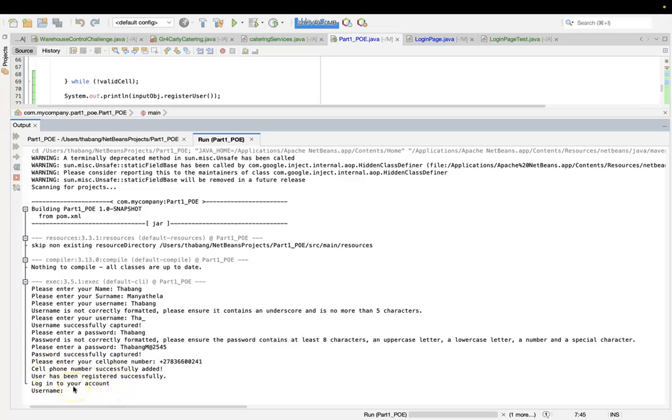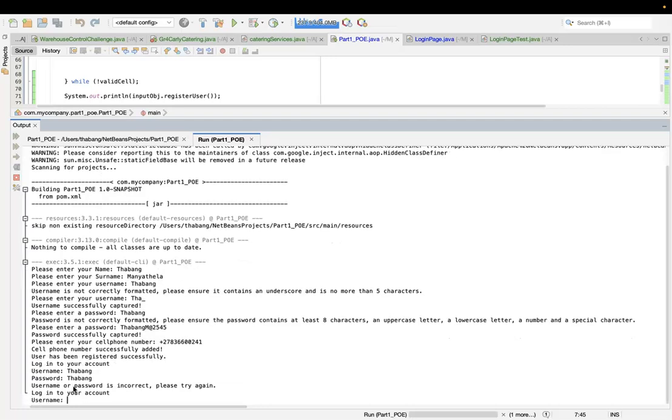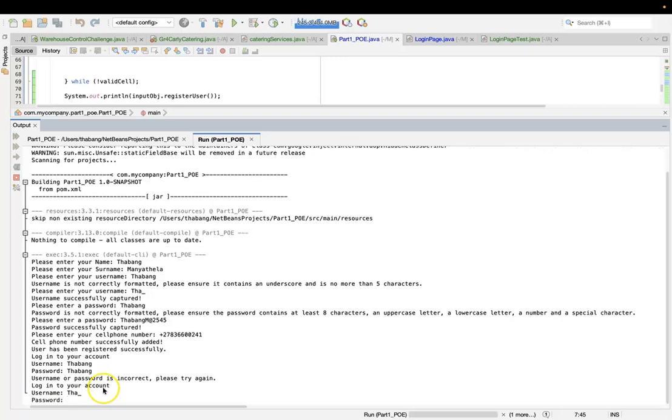Log into your account. Now if I put the wrong one that does not match, it will tell me that this is wrong. It says the username or password is incorrect, so I have to add the right one. That's the correct one. For the password, I have to make it exactly the same.